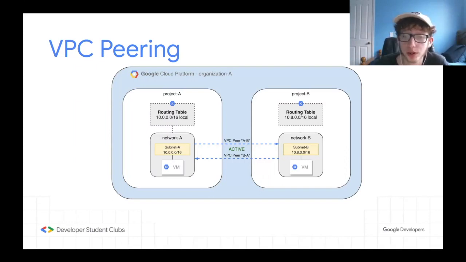VPC peering works between networks of different projects, but you have to set up the VPC peering configuration on both sides the same way, and then the VPC peering will become active. In order for you to use internal IP addresses properly, the IP address blocks cannot overlap, otherwise you might have instances that have the same IP address.